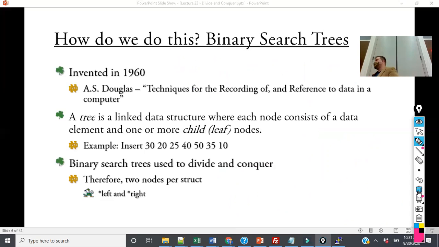So it was invented in 1960, so this is driven again by the need for fast but efficient memory. And the name of the paper is actually indicative of what it is that they're trying to do. Techniques for recording of and reference to data in a computer. So how can we record information and read it efficiently?